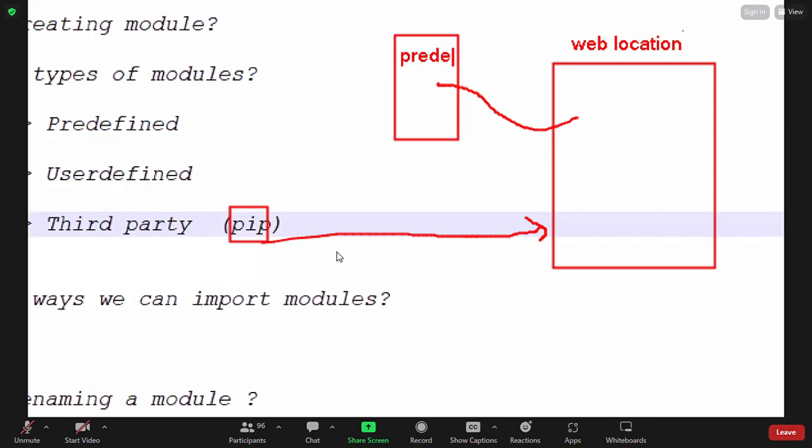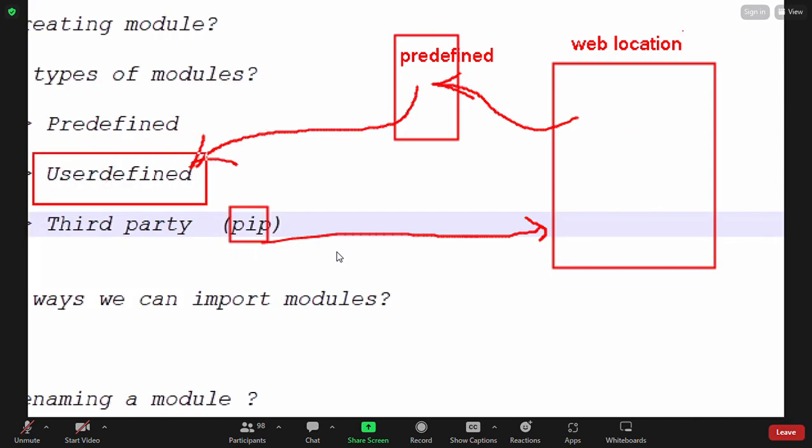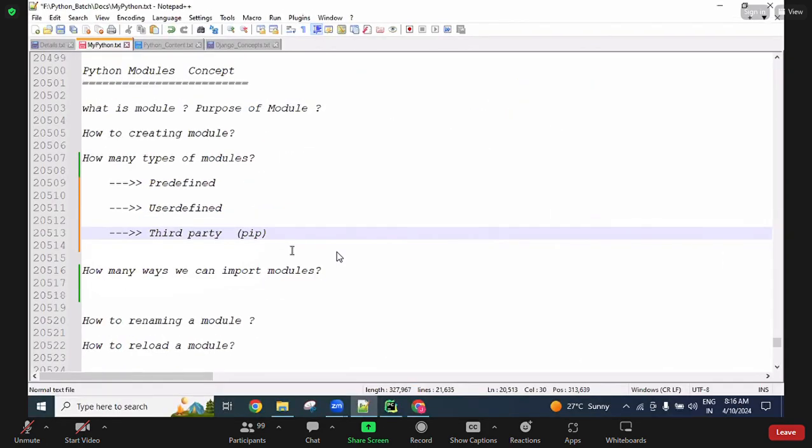Predefined modules are available in the C drive, where the Python software is. This third-party module also comes and is stored in the predefined module location. Later, we can use predefined modules or third-party modules when we are developing user-defined modules. Inside the user-defined modules, we use all predefined and third-party modules together and develop our required logic. Remember this point, guys.